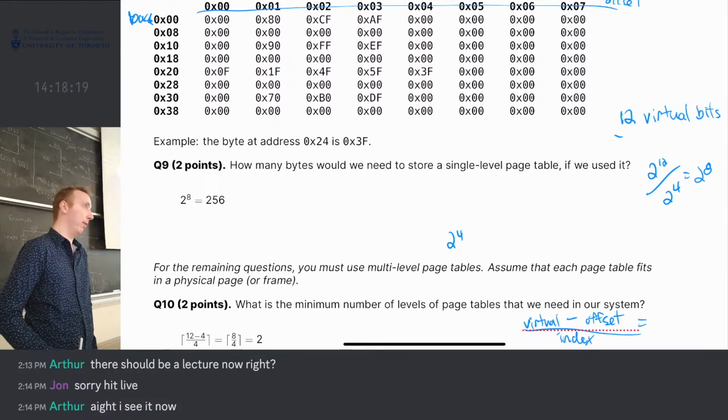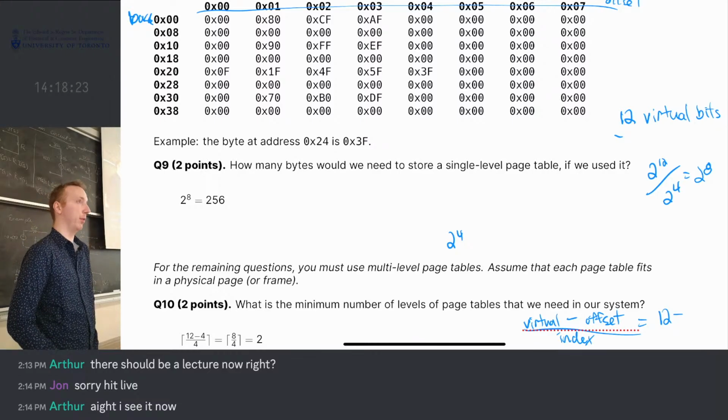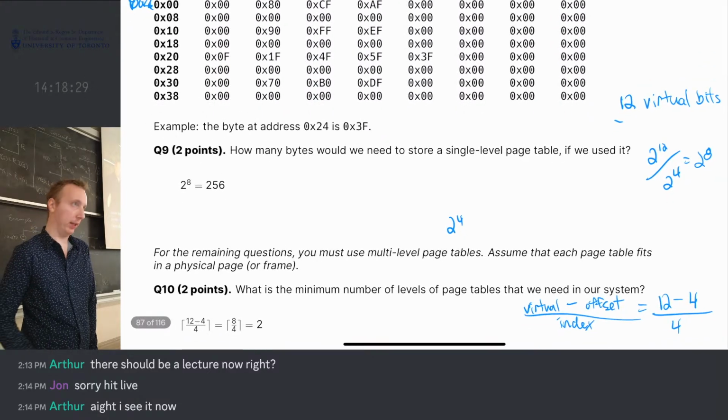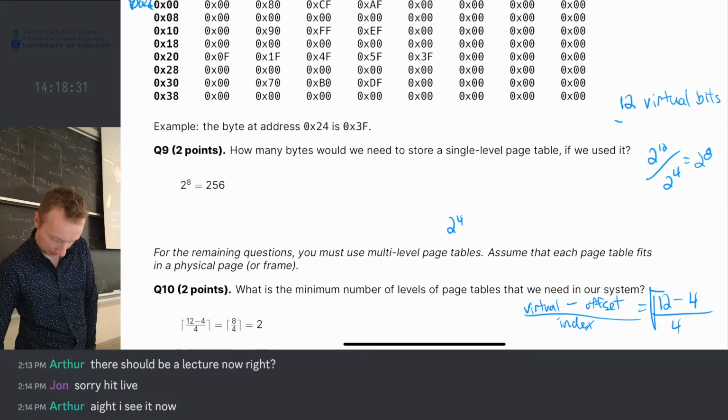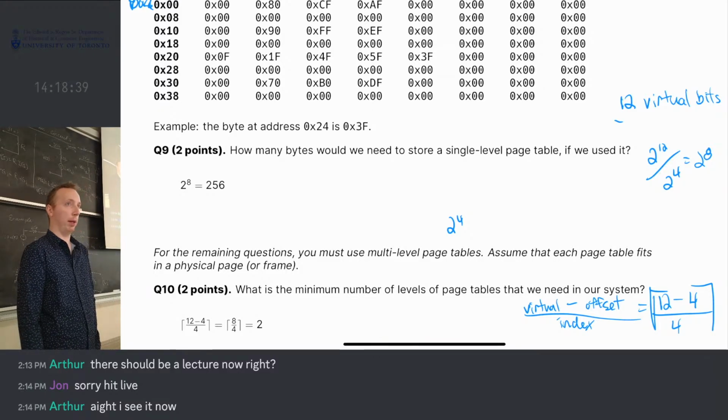In this case, from the question, we have 12 virtual bits because that's how big our virtual memory is. Our offset is 4, and our index is also 4. So if we take that and take the ceiling of that, well, luckily it divides evenly. 12 minus 4 is 8, divided by 4 is 2. So we need 2 levels of page tables for this.